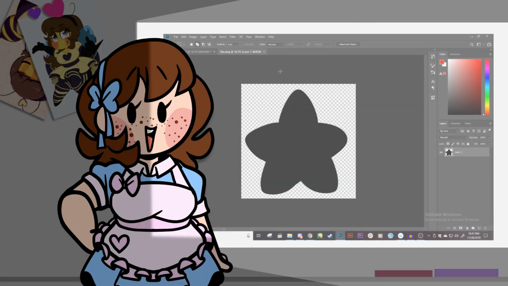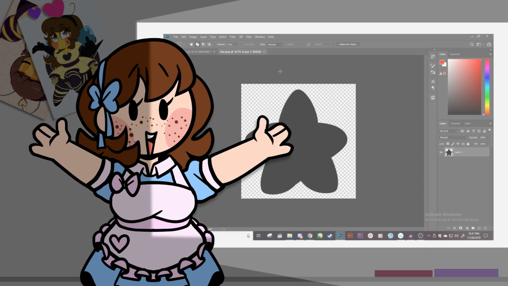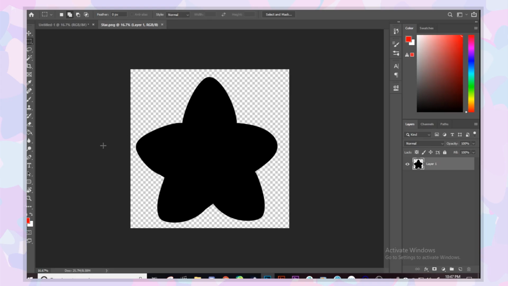Now getting started is real easy here. I've got this lovely little shape here. Look at it. It's a star. I drew it myself. Aren't you proud? Before we do this, quickly make sure that it is black. If it is any other color, it will make the brush transparent. Now we're going to go in and quickly select it.